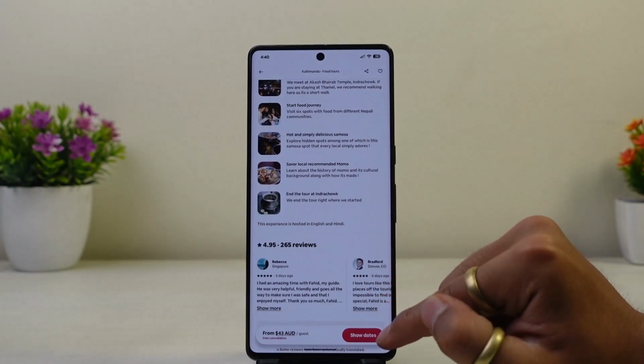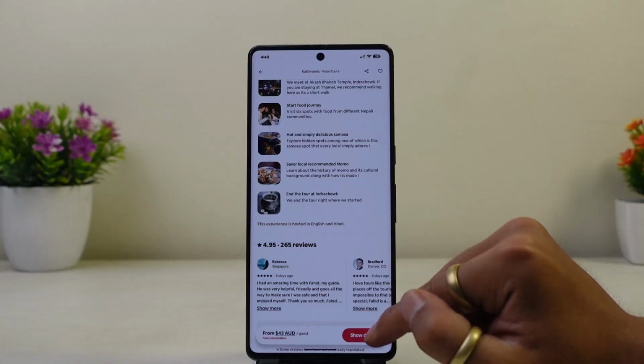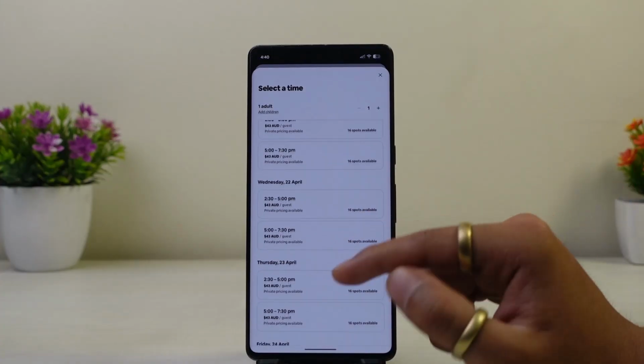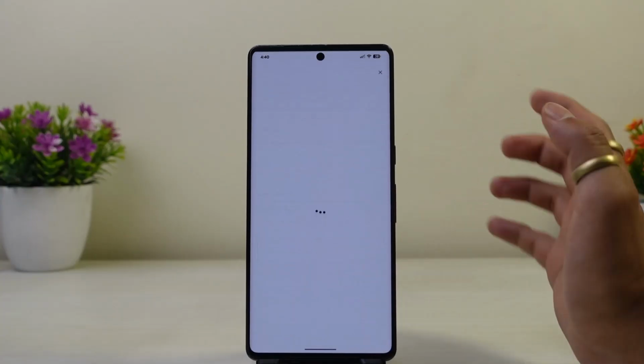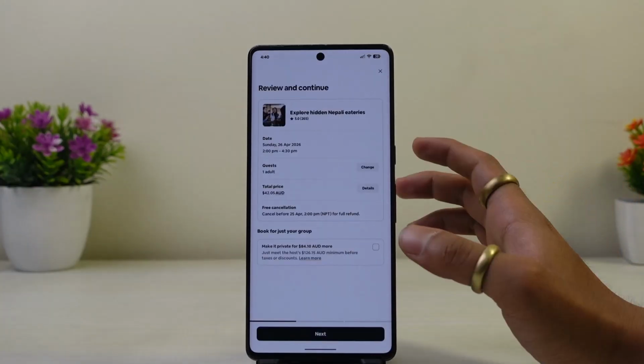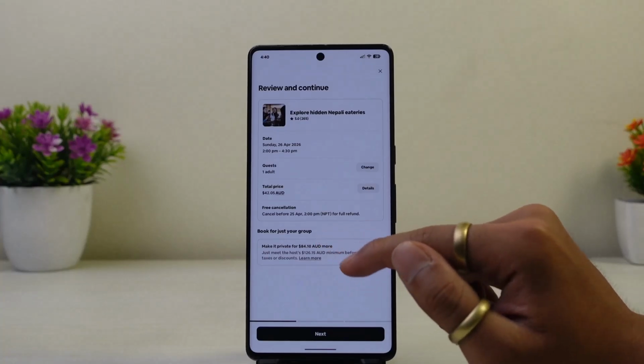From there you will be able to find this show dates option. Go ahead and tap on it, then select your date range. And once you've done so, all you have to do is go ahead and tap on this next button and you can book it with your group or just for you.